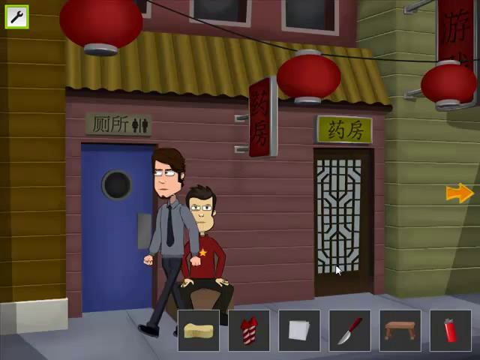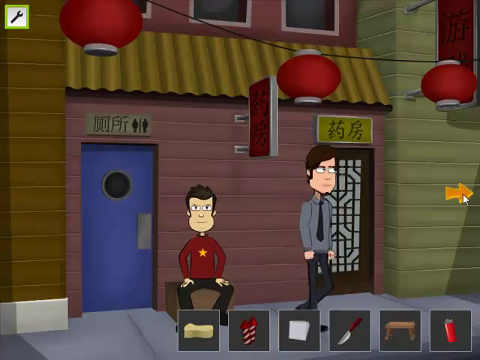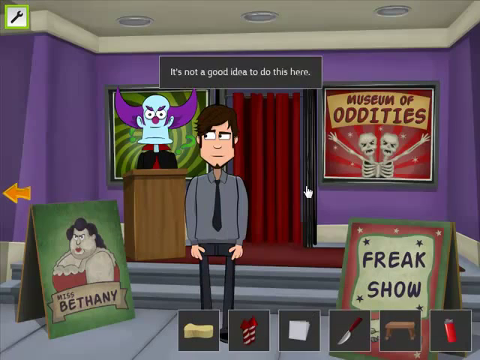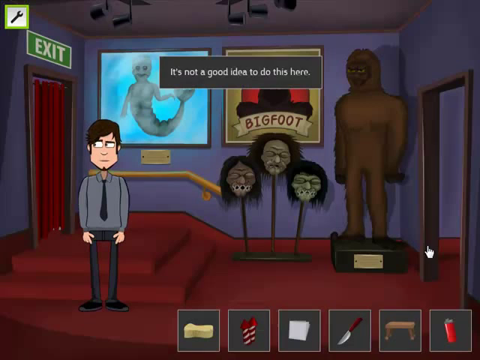It's not a good idea. Oh man, where would I do this at? I know it's not the workplace, that'll kill us all. Downtown, maybe. The Museum of Oddities? It's not a good idea to do this here. Okay. What about over here?